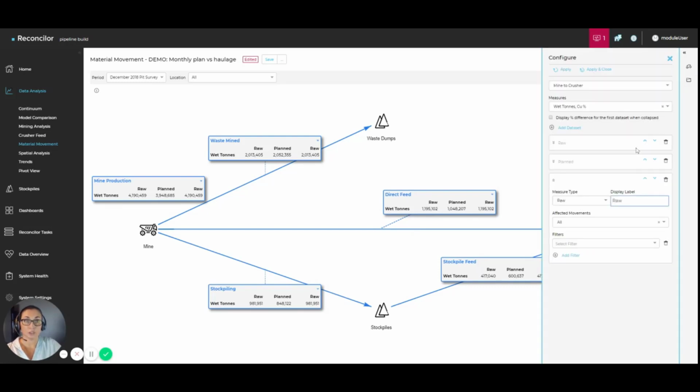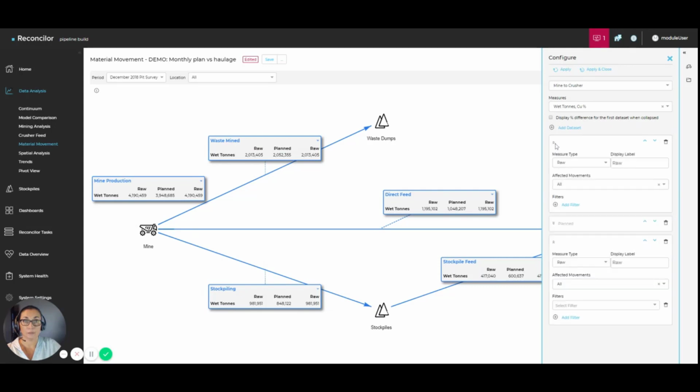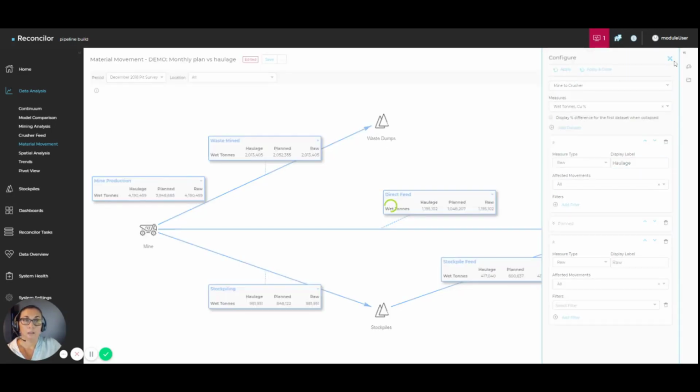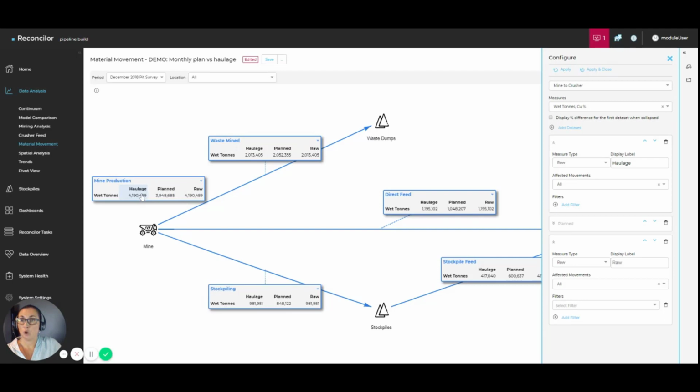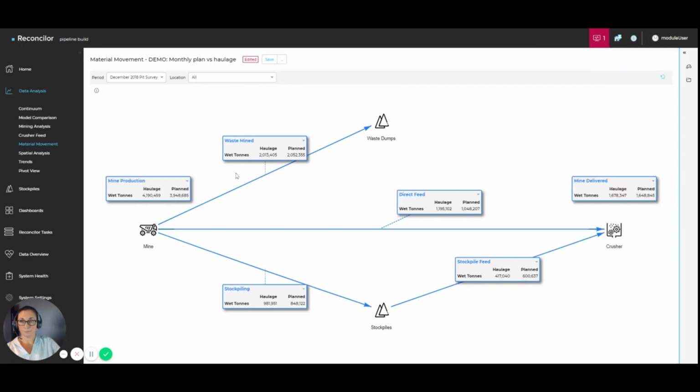So let's just, what's this one here? Let's just rename that to haulage and apply that. We can see now we've got haulage against planned. I could have called that monthly. And I've got another data set here that we can remove. So let's just remove that one and apply and close.